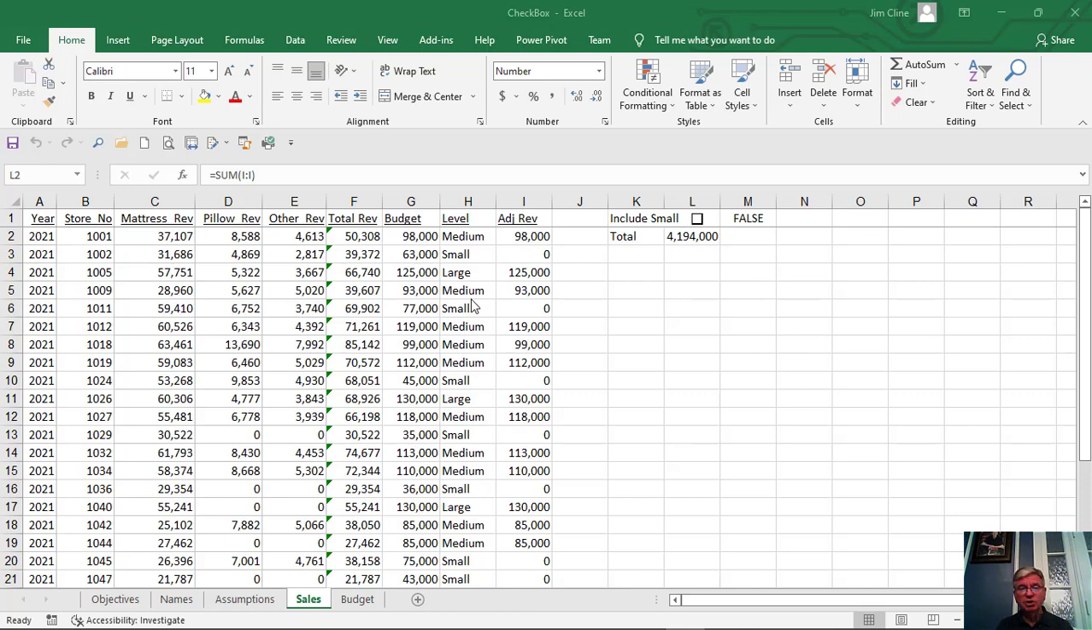And sometimes for financial analysis purposes, you don't want to include the small stores because they're really kind of irrelevant sometimes. So basically what this checkbox does is, if you check the checkbox, you include the small stores. If you uncheck the checkbox, you exclude the small stores. And this is how it works.